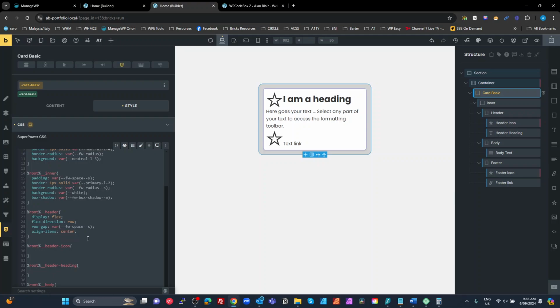And by the way, if you don't know some of these settings, what you can do, that's column gap.